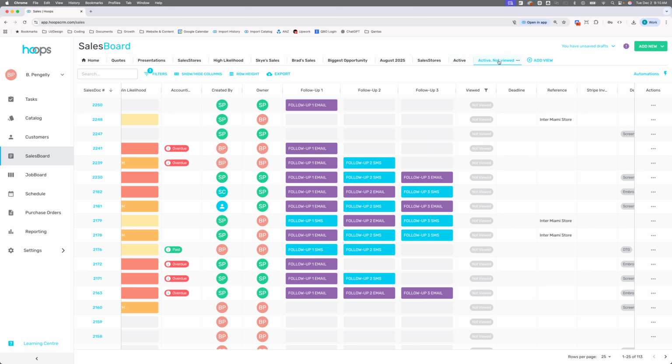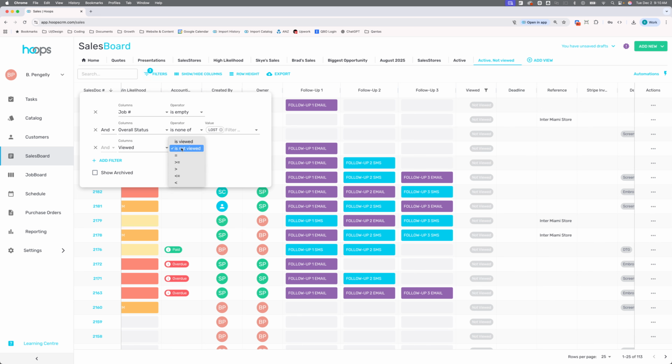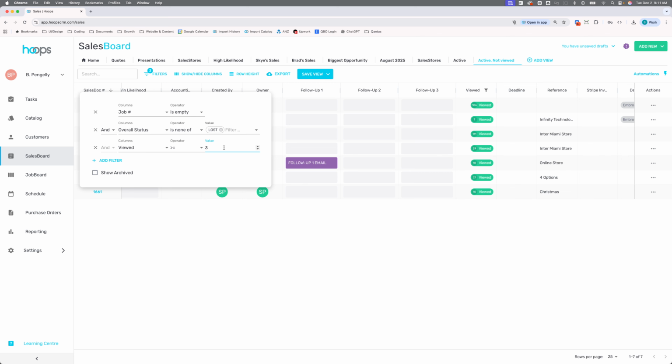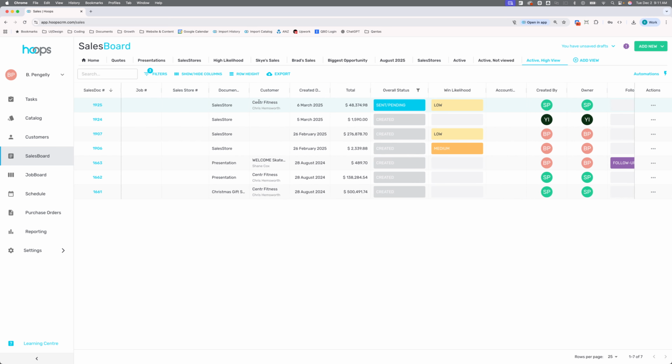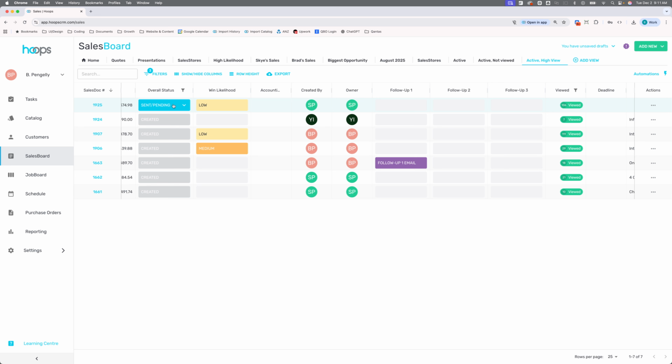Alternatively, let's go in this view here, and let's just adjust our filters to show the view count is equal or greater than, let's say, 3. So let's create a new view, and we'll rename this active high view. Let's just call it that. So in my demo account, I have a quote here. It's been viewed 106 times, but it hasn't yet been moved across to an order. How come? This is one that you'll want to follow up on.